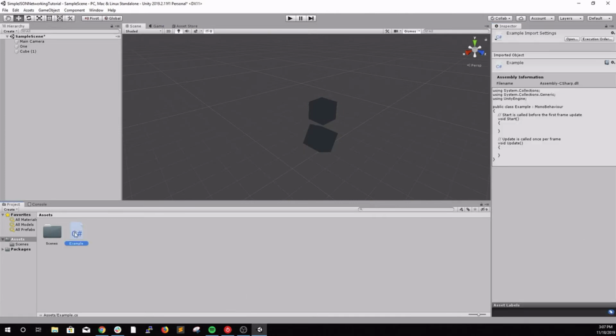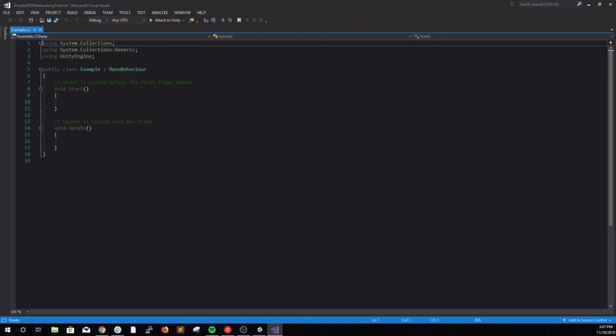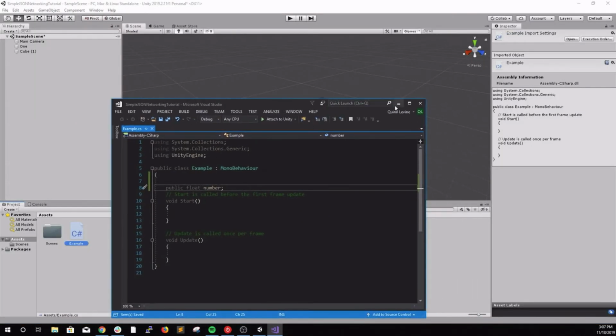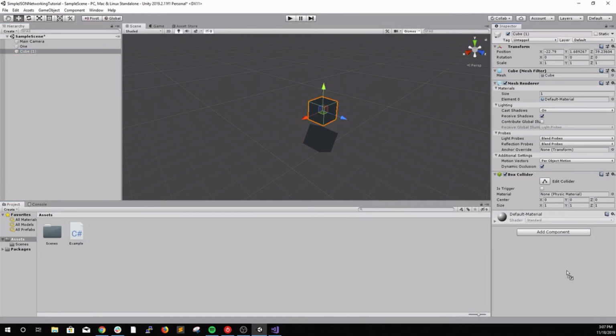Let's open up a script real quick. So if I've got a public, let's say float number, and if I put this script on an object, since I made it public, it shows up in the editor and I can change it however I want. You probably already know that, but if you didn't, that's really helpful.